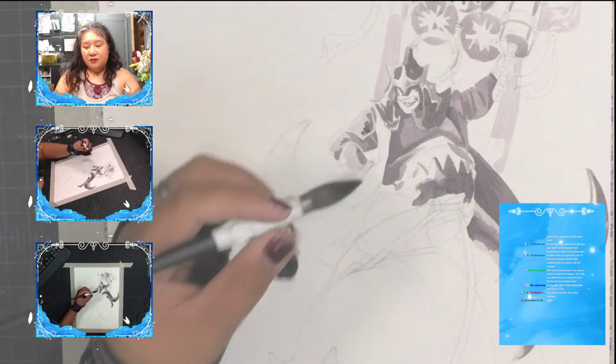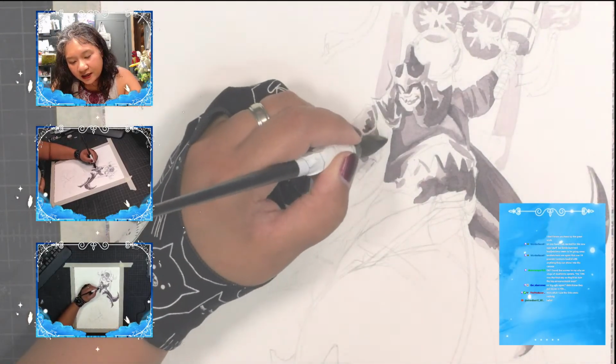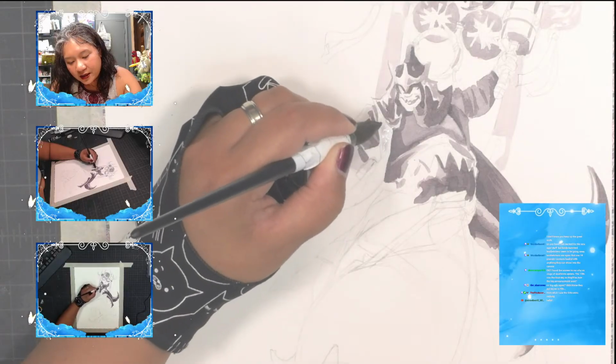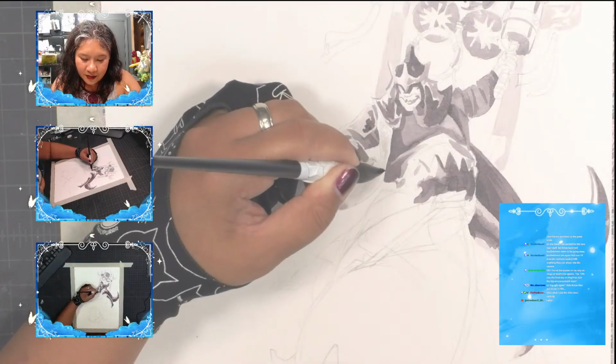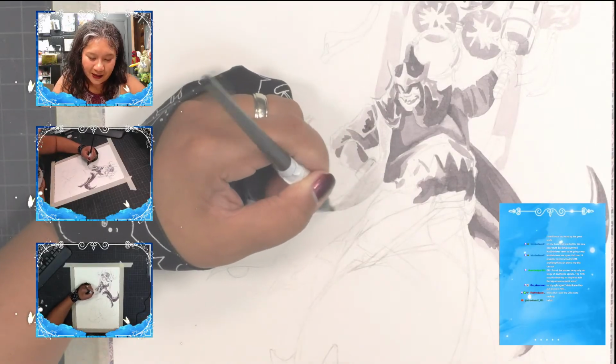I'm actually kind of glad that I decided not to go the marker route with this, the fumes would be absolutely terrible. So now we're just dealing with fountain pen ink.